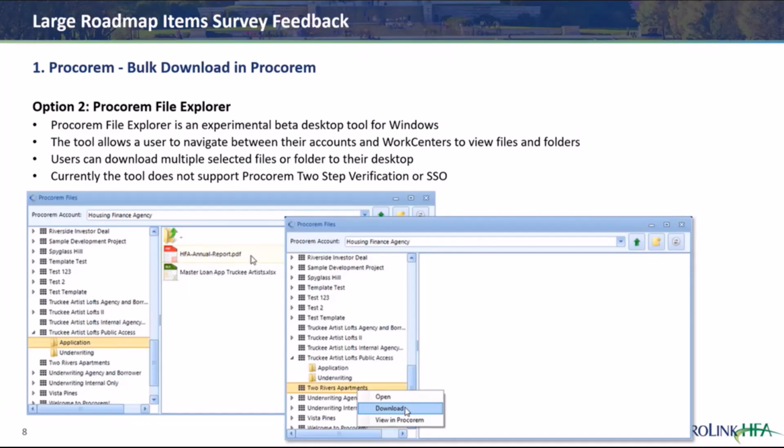So the top bar is the Procorem account. If you only have one Procorem account, that's all you'll see. And then those are all the work centers that you're a part of on the left panel. And then you expand those and you can see each of the folders and the files. And you can download an entire work center. You can download a folder at any level, and that'll download it to your desktop and preserve the file structure of all those files. You can also do uploads too.